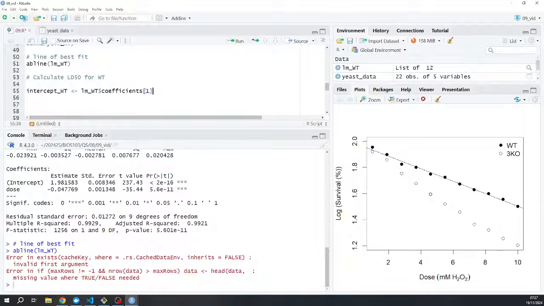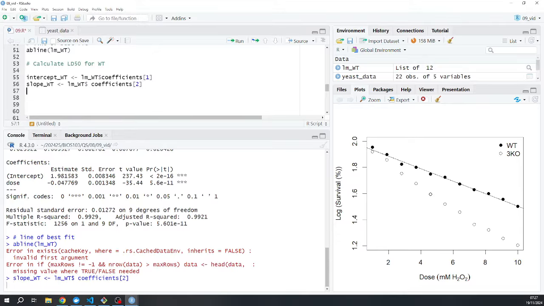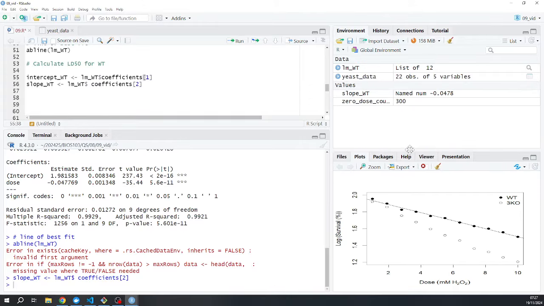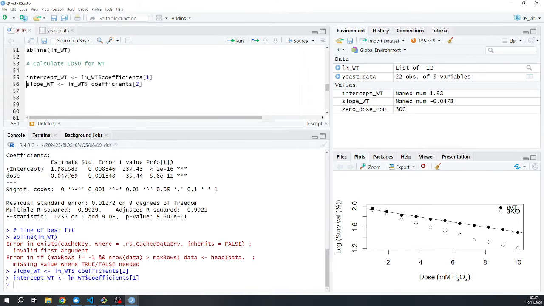Okay, I want to do the same for my slope or gradient, call it what you want. Oops, coefficients 2. So I need to run that. I don't think I ran the first one. Let me just make sure. No, I didn't. There you go. I've now got both of those coefficients in variables that I can use in the calculation.